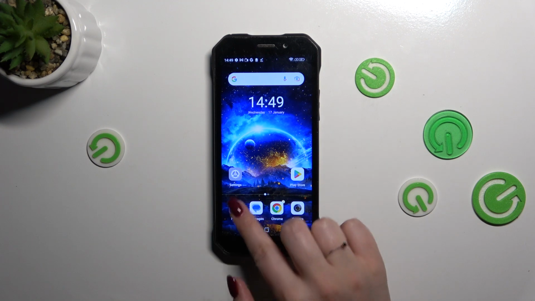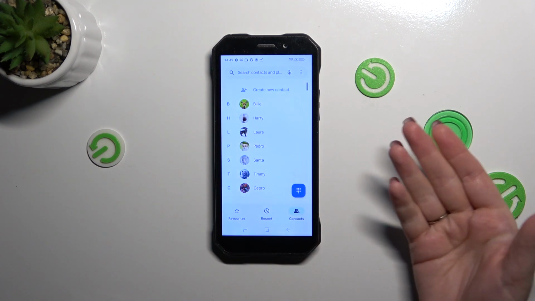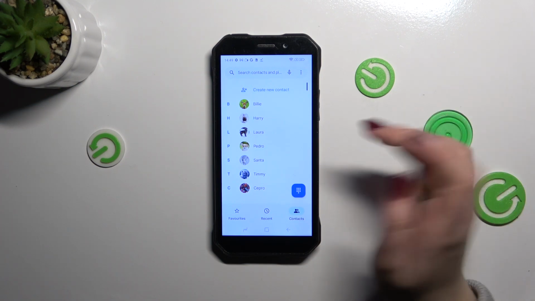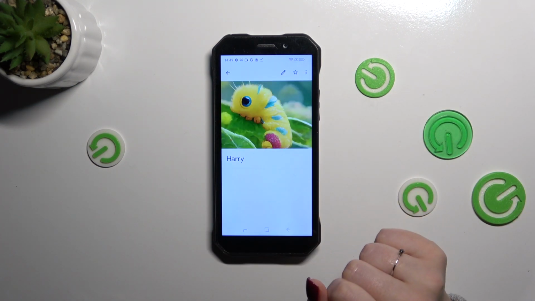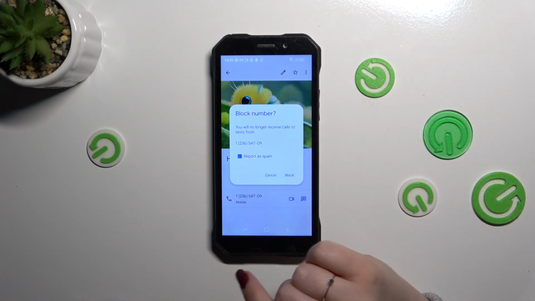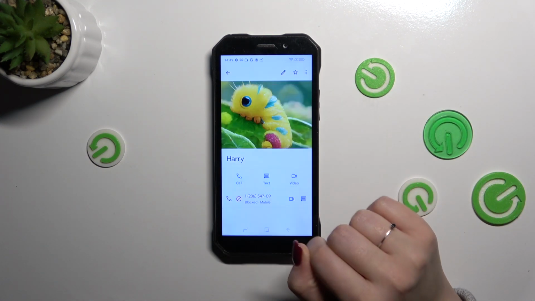Let's start with your contact list. Let's open it. So basically in this way you can block the number which you've got currently saved. Let's find the contact you'd like to block and tap on it, and then choose the three dots icon in the right upper corner. Now let's tap on block numbers and tap on block to confirm.